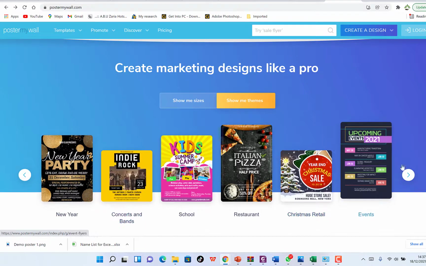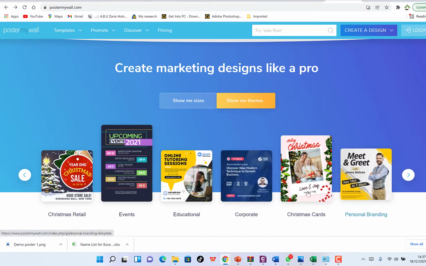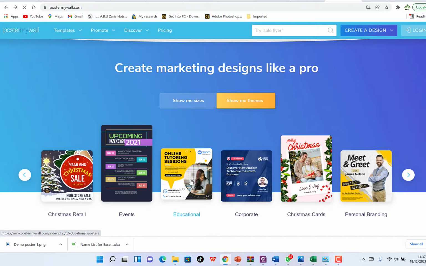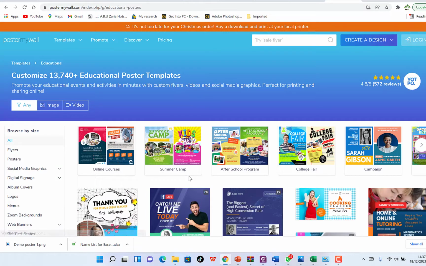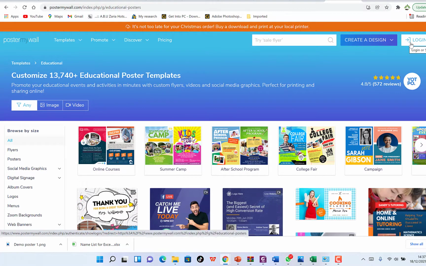Okay, you can check around to see some of the templates, but let's say we try something educational and then see what we can do at this point. But it's quite important to remind you that before you start using Postermywall, you can always log in to have your account.